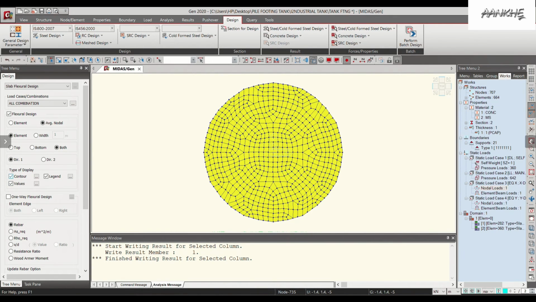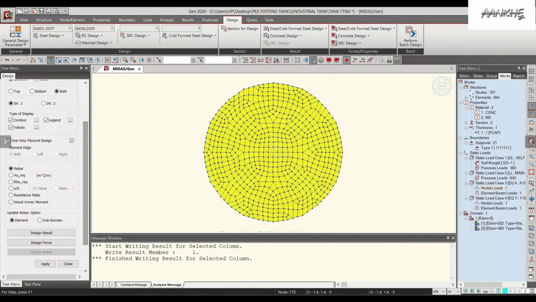Then comes your one way flexural. We lack one way slab here, so we need not design it as one way flexural. Then it is asking whether you require your Ast requirement or rebar. Wood-Armer moment, you see, is something that is applicable to slab, and the design is taken from the Wood-Armer moment only. However, it is asking whether you want to know the value of the Wood-Armer moment. If you want, you must select it, otherwise you must simply select rebar.